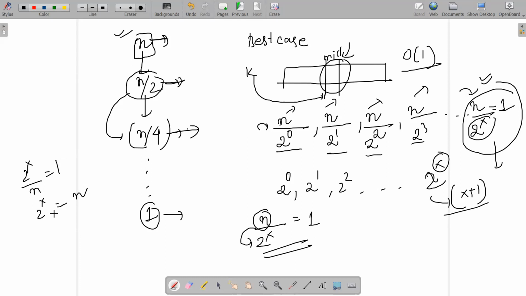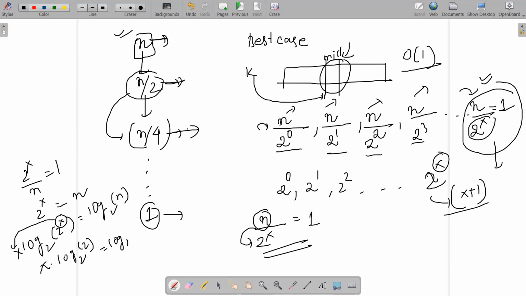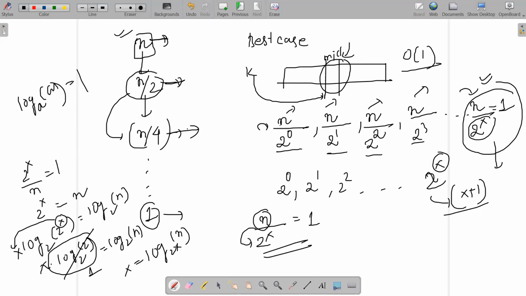Next, take log base 2 on both sides. So log base 2 of 2 to the power x equals log base 2 of n. ठीक, x power में है, multiplication form में आ जाएगा. Overall it is x into log base 2 of 2 equals log base 2 of n, correct? So overall this term is 1. Why? Log base a of a is always equal to 1 for valid values of a, okay? So this term reduces to 1. Overall x reduces for us to log base 2 of n, or log n. So overall how many searches did we do here?